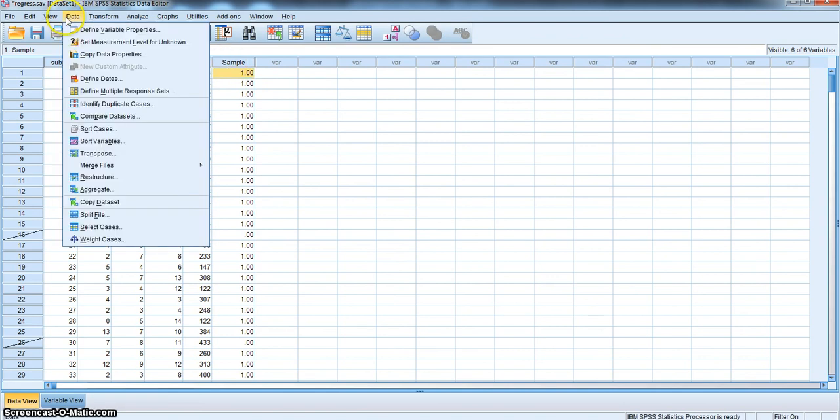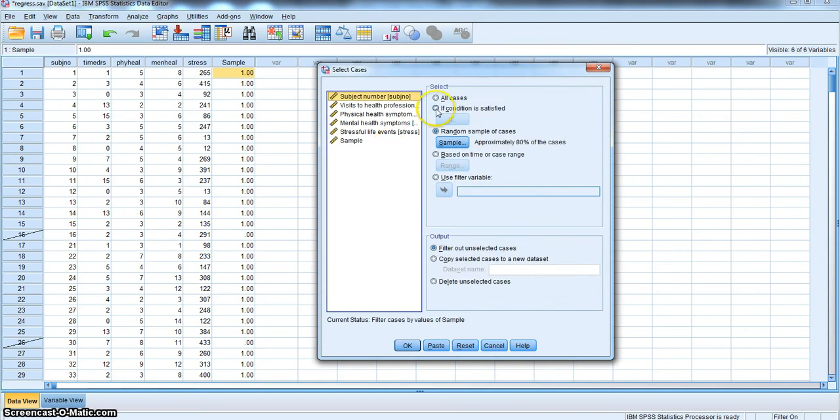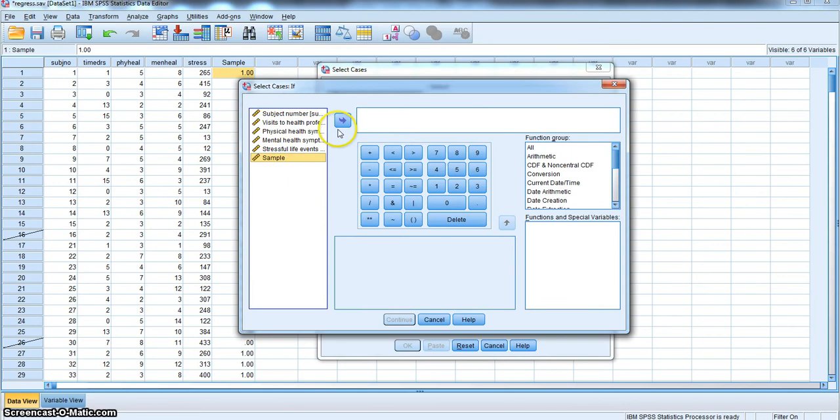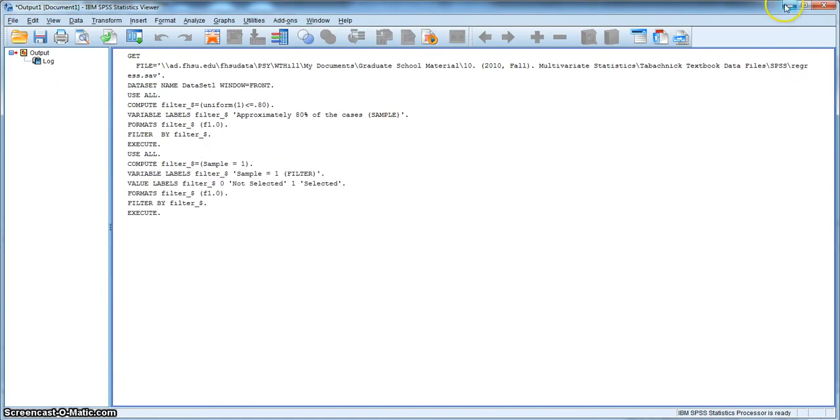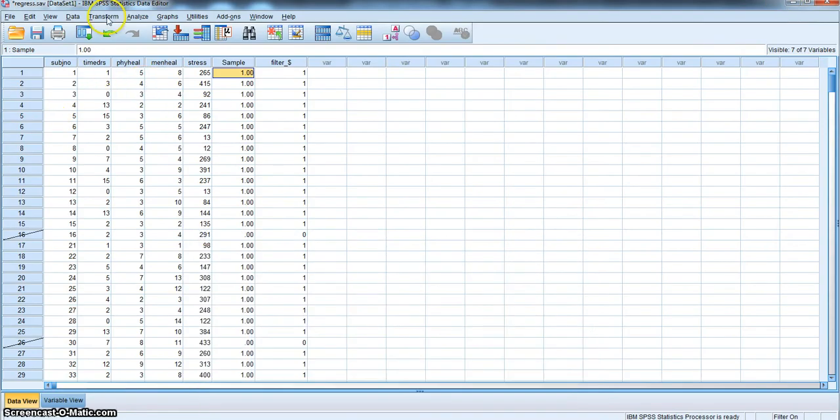Now the next thing to do is just to make sure that a certain sample of your data is selected. So you go back to Select Cases. We're going to go to "If condition is satisfied." Click on If, select sample equal to 1. So again, this is just making sure that the 80% sample is selected and not the 20%. So click OK, and then we should be good. Now we're ready to build our model.